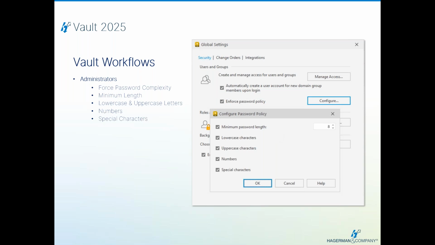And you guys asked and asked, and Autodesk listened. And we now have options inside the global settings here as an admin that you can configure and edit the password policy. A minimum password length, check. Lowercase and uppercase, check. Numbers and special characters, check. You can toggle those on or toggle those off, or you can not enforce the password policy and keep it as it is for now.